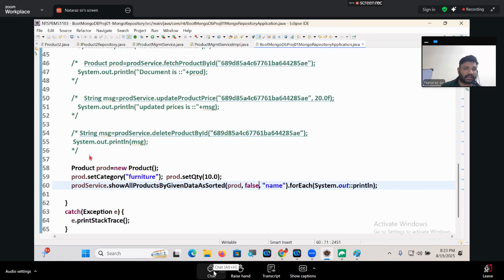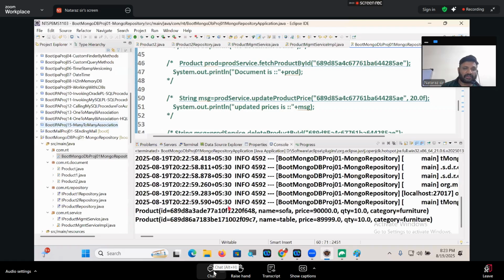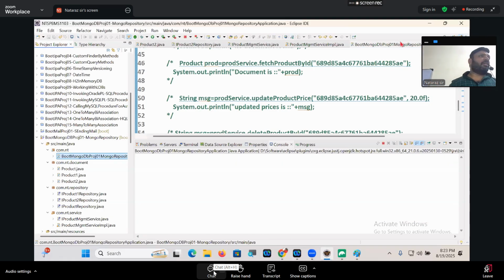First sofa, then table. Now it will come in reverse order. What's the reverse order? Run the Java application. Let's see the reverse order. First table, then sofa. It has come, right? I think we completed all the code operations.